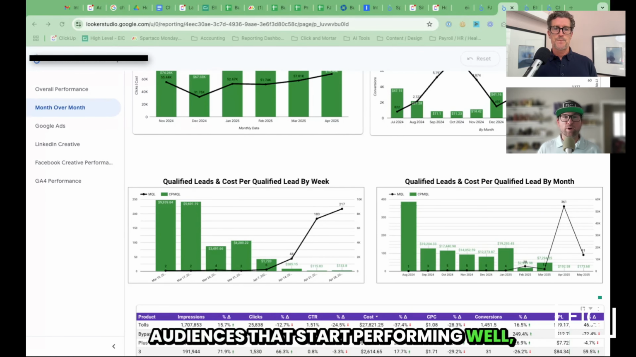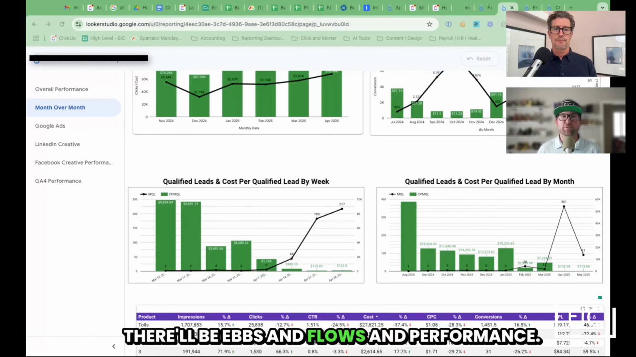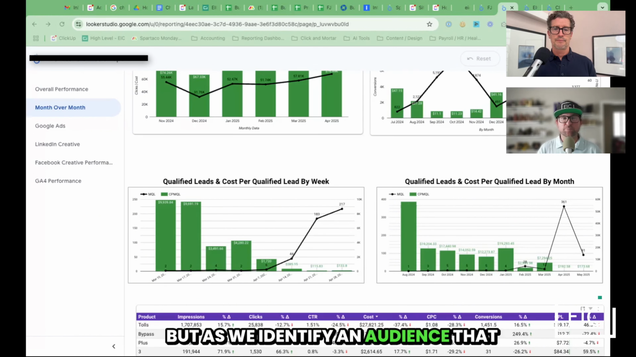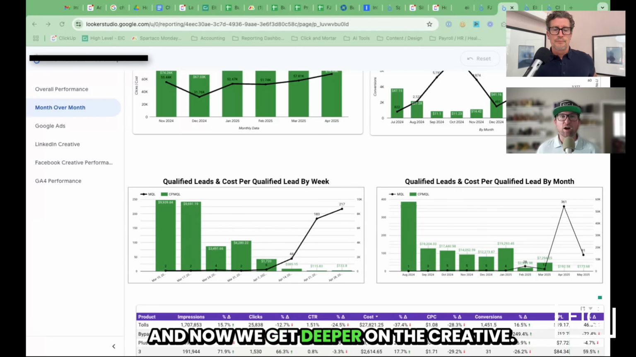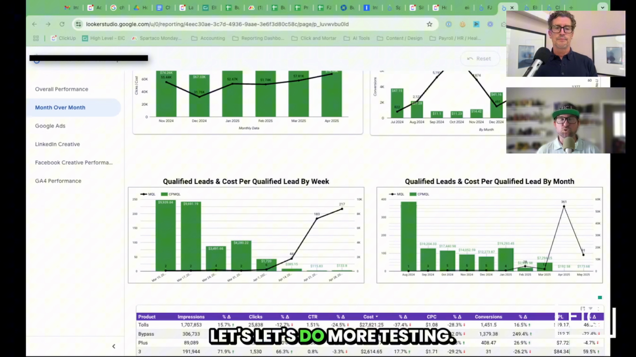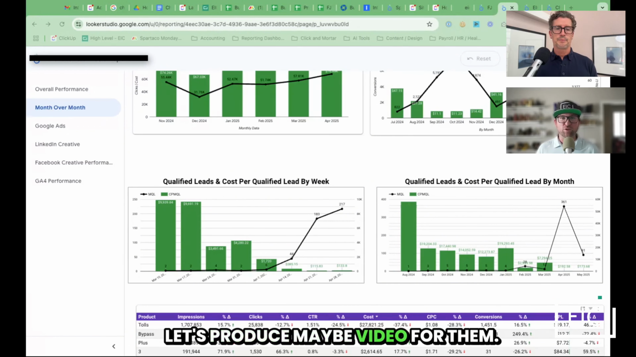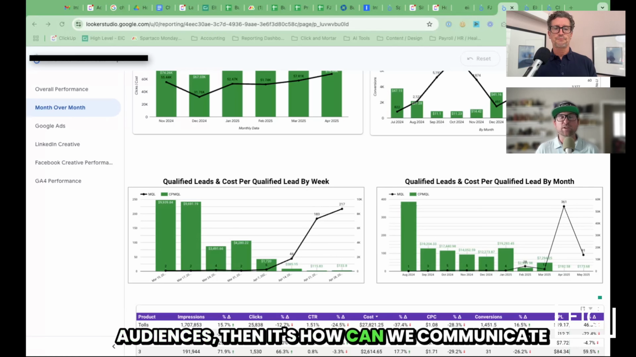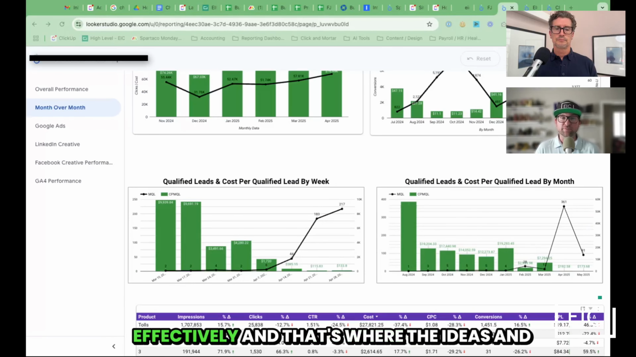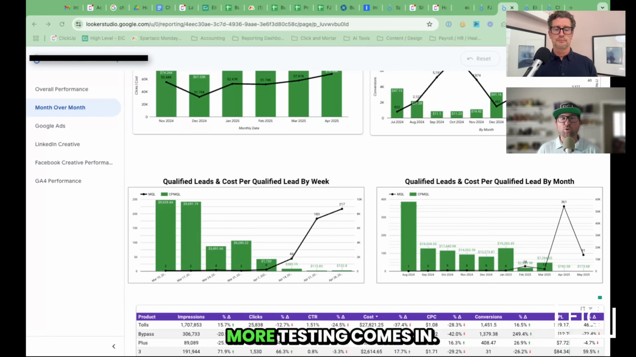So we're always looking at ads, we're A/B testing, but as we hone in on different audiences that start performing well, there'll be ebbs and flows in performance, but as we identify an audience that performs well, it might be C-suite, it might be associate, whatever it is, then we start looking at what we are saying to them, and now we get deeper on the creative. Let's do more testing, let's produce maybe video for them, but as we key in on particular audiences, then it's how can we communicate with them more effectively, and that's where the ideas and more testing come in.